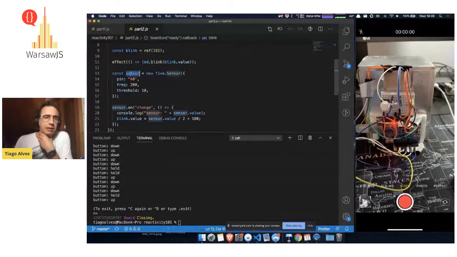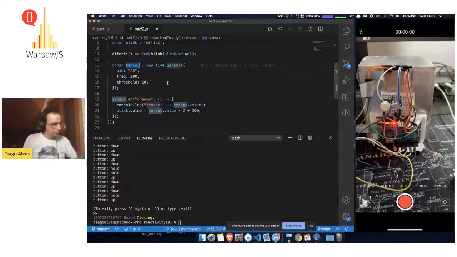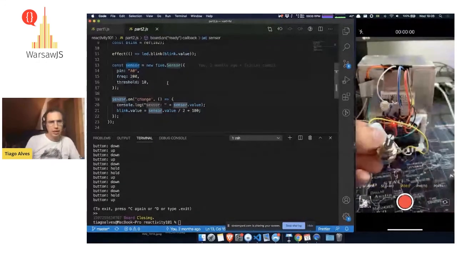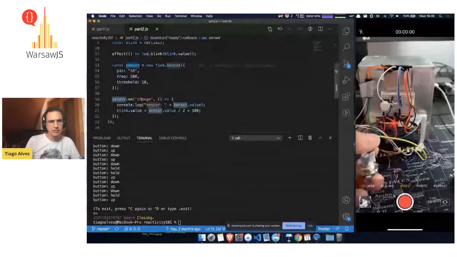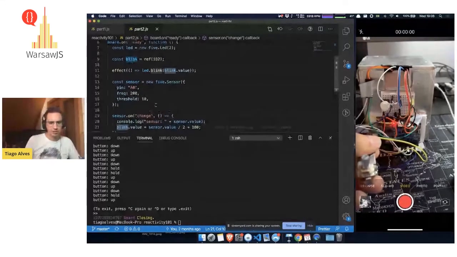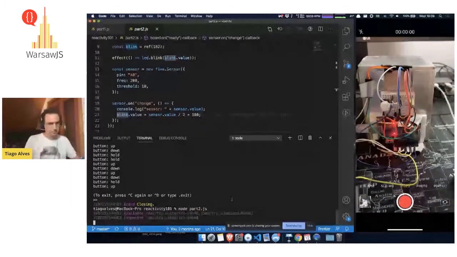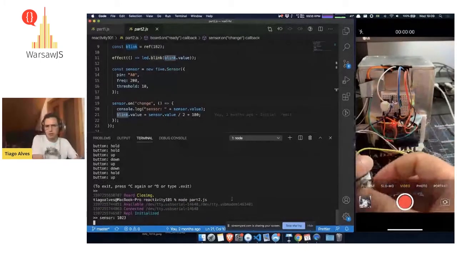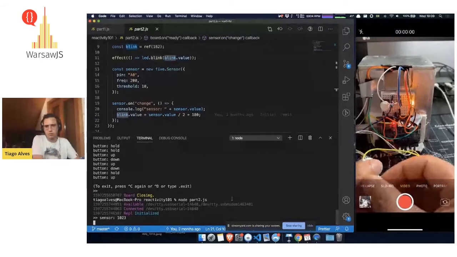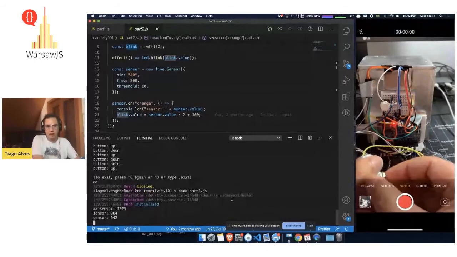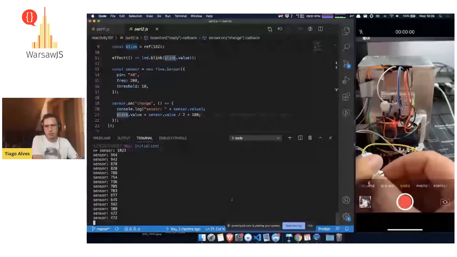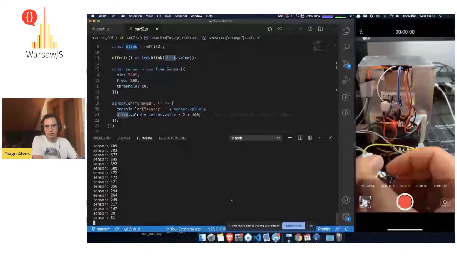But I am also creating a sensor to instantiate this piece of hardware, and whenever this value changes, I am going to change the value of the blink reference. Let's see this working. Okay, so right now it's blinking very slowly, about once per second, but once I reduce the blink time, it will start blinking faster and faster. So cool, works.